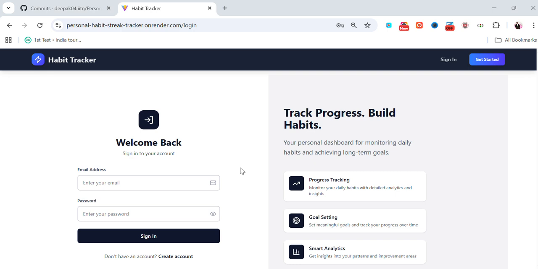So basically, I created a personal habit and streak tracker where users can create habits and maintain their daily habits, to see the progress of their daily habits, and also they can maintain streaks.